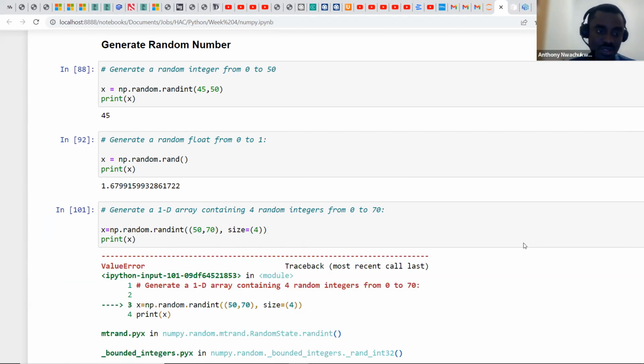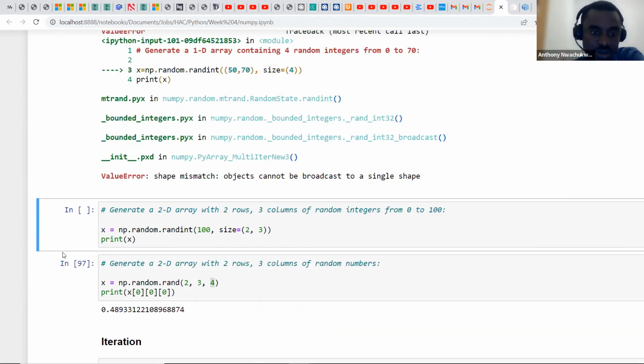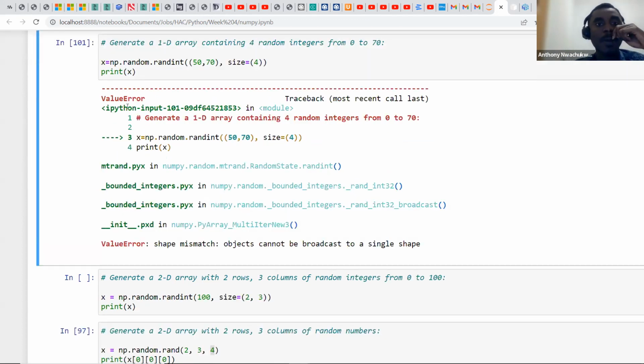What's this? Let's check. Okay, shape mismatch. Objects cannot be broadcast to a single shape. Okay, hold on. Let's check.